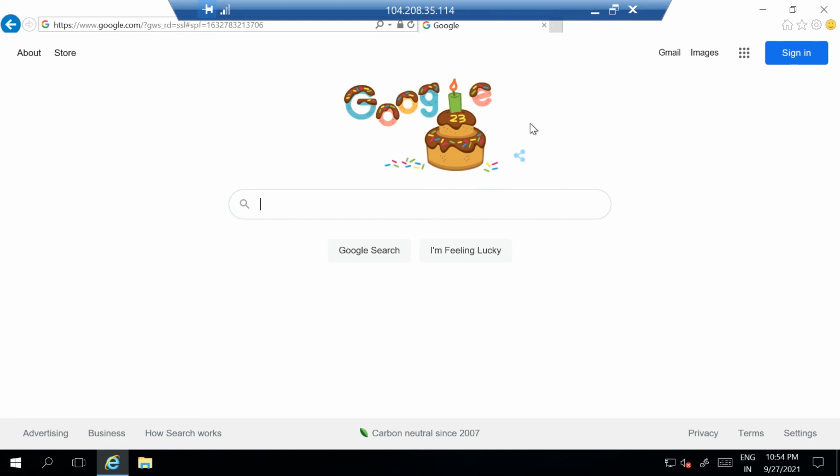And the second thing is that we have configured the firewall in such a way that we can access only google.com, not the others. You can add other websites as well. So this is how you can configure the firewall.